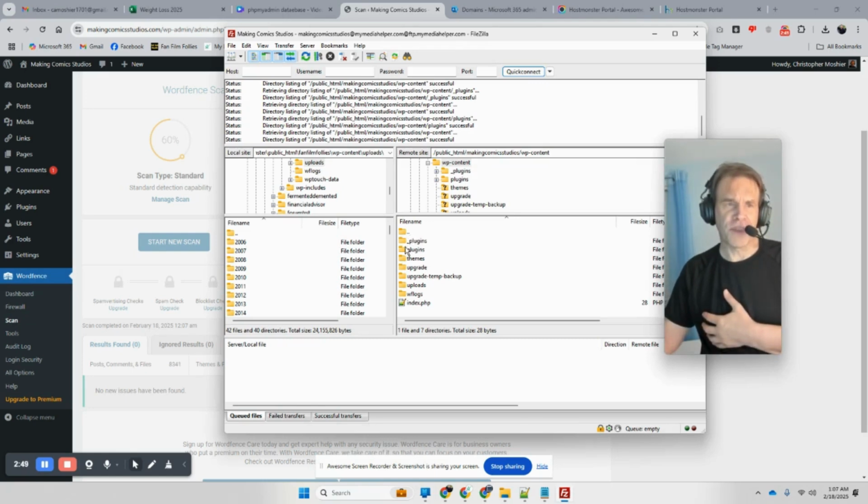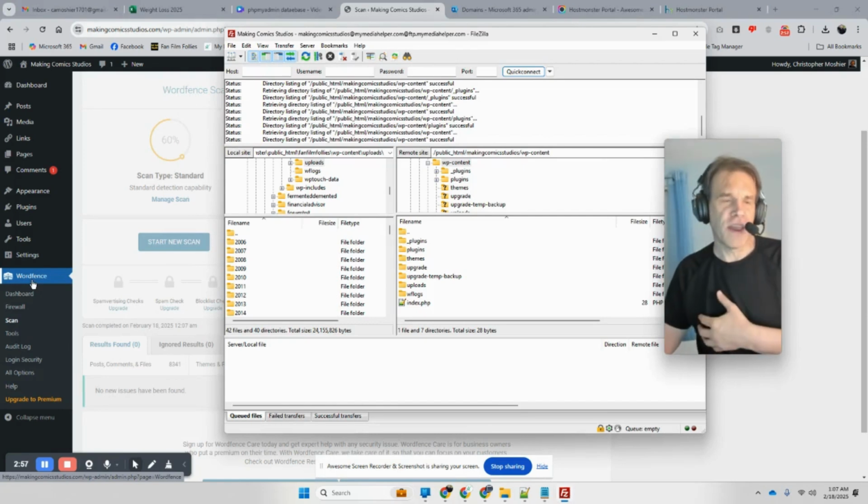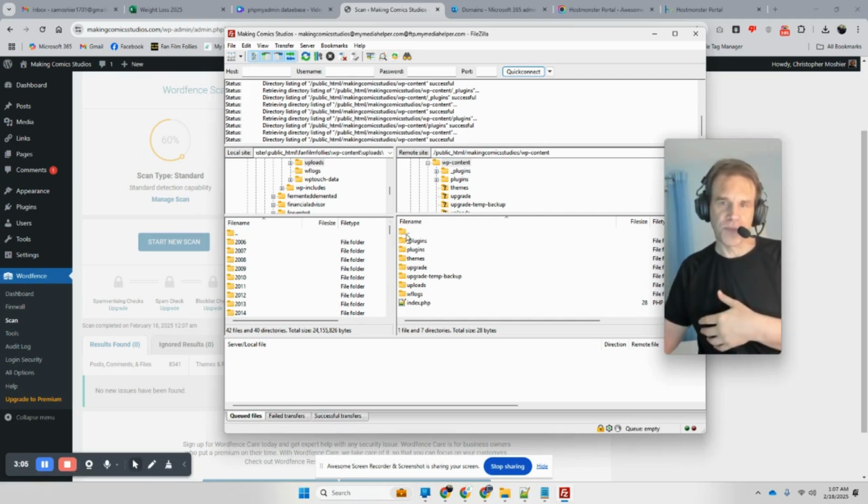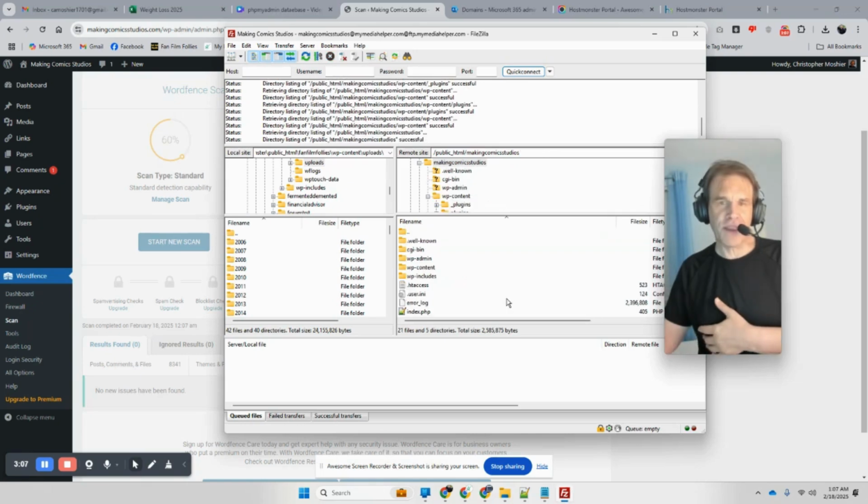So I hope you got something out of this. Yeah, I would highly recommend Wordfence. Any malicious attacks, any malicious coding on your site, it's going to find it and it's going to help you abolish it. So that's about it, gals and guys.